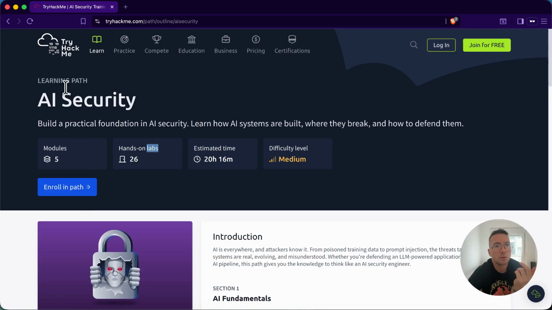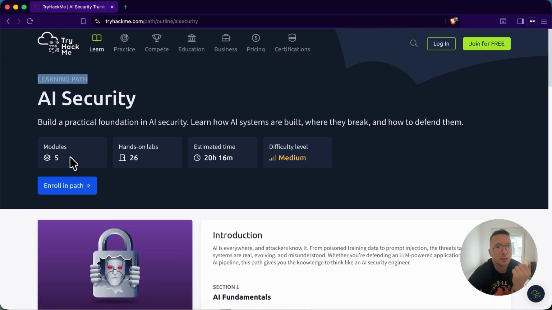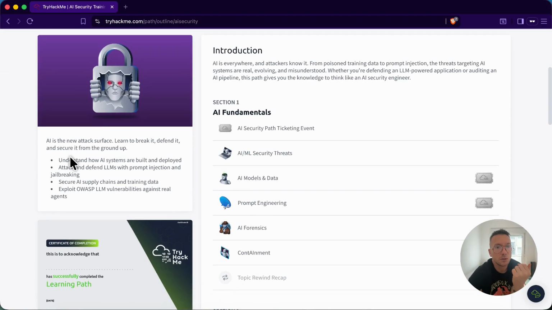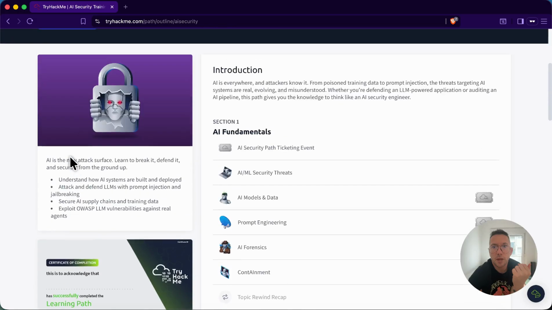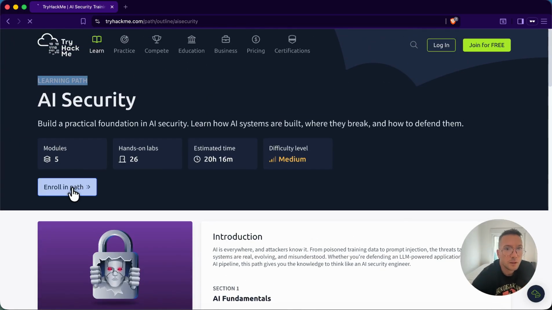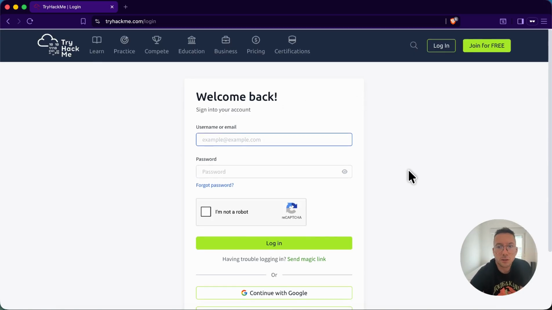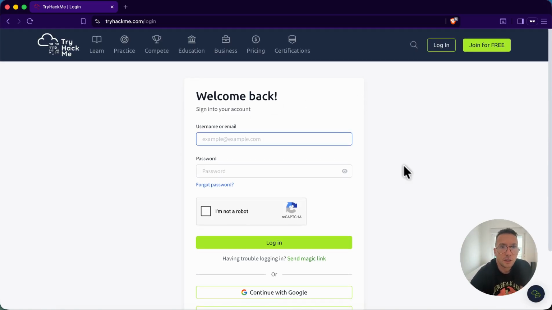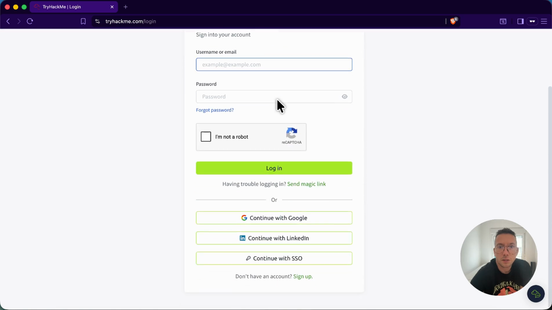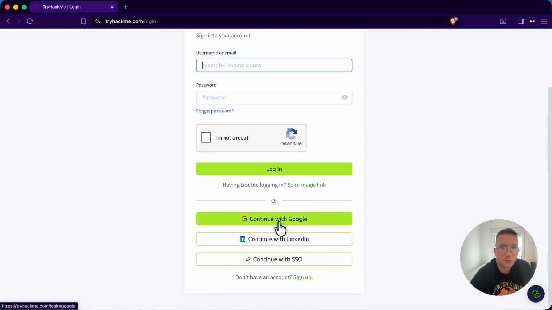Now again, this is a learning path. Okay, so let's say I want to enroll in this path. I would click here now. Okay, now I'm taken into this kind of login screen, and I'll probably just use Google.